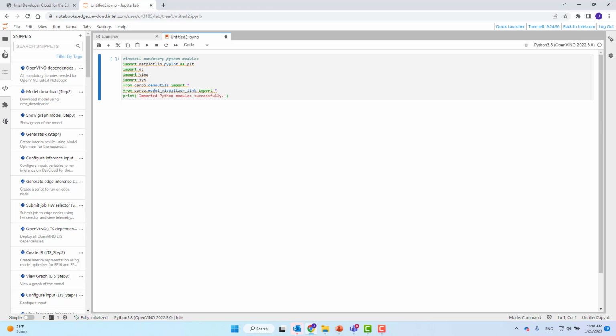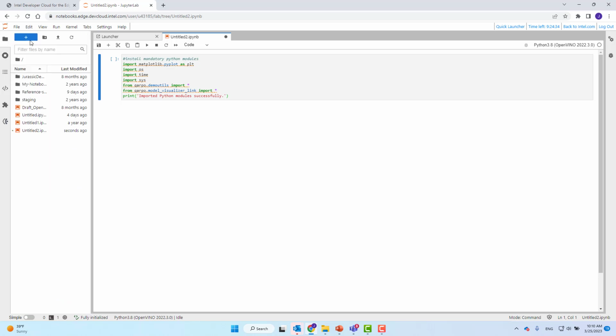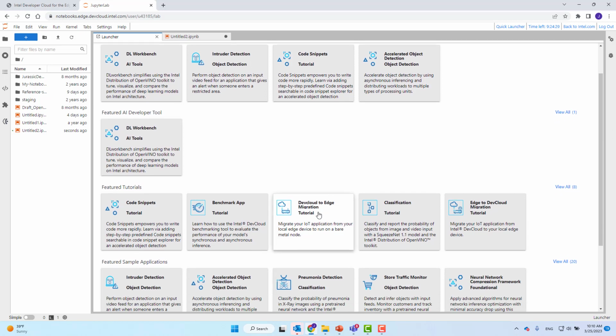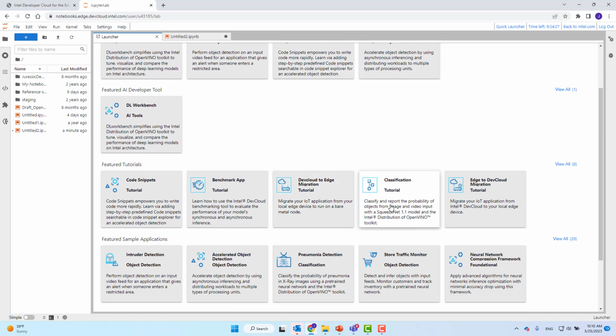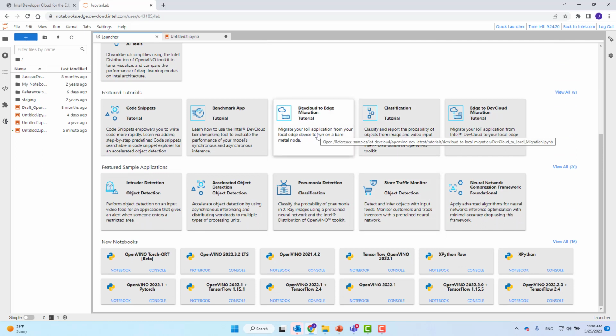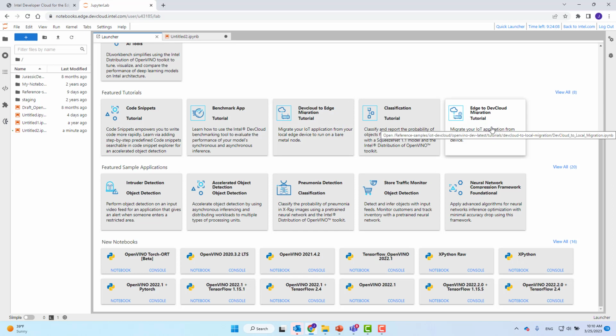Now let's go back to the home in Launcher. There's other Jupyter notebooks here, such as classification. You'll find that's very similar to the Jupyter notebook on GitHub for classification. There's a Jupyter notebook on how to download to edge migration, essentially how to get data from the DevCloud down to your PC. And there's a corresponding tutorial on how to migrate data from your PC up to the DevCloud. And there's a whole bunch of others.